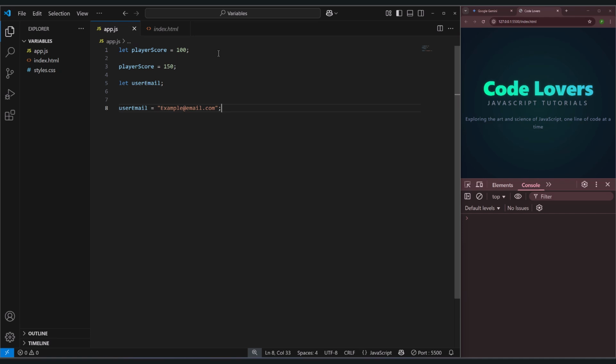Now, let's talk about const. The word const is short for constant, and that tells you exactly what it does. We use const when we want to create variables whose value should never, ever change. Once you set it, it's set in stone. Think about something like the name of a website or the number of hours in a day. These things usually don't change. Let's create a variable for our website's name.